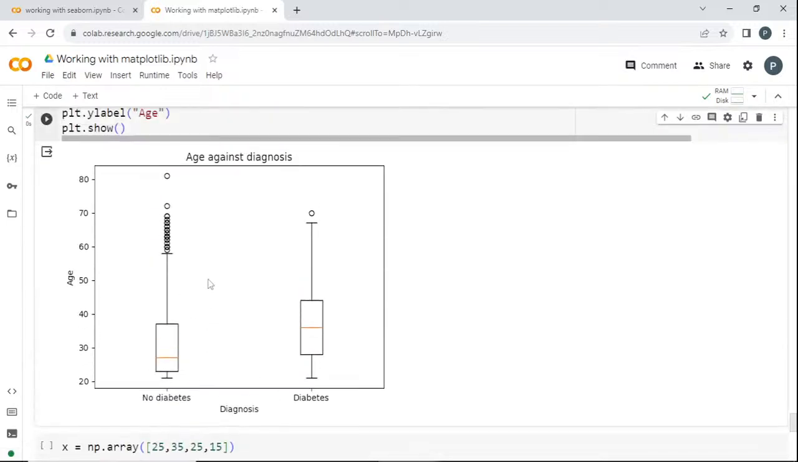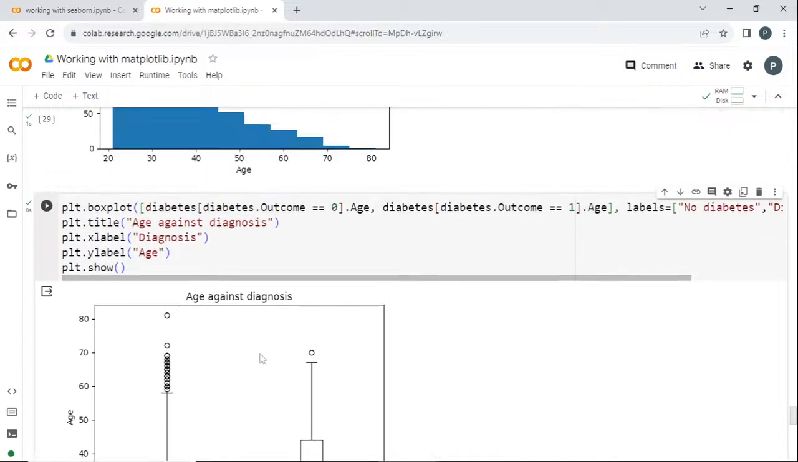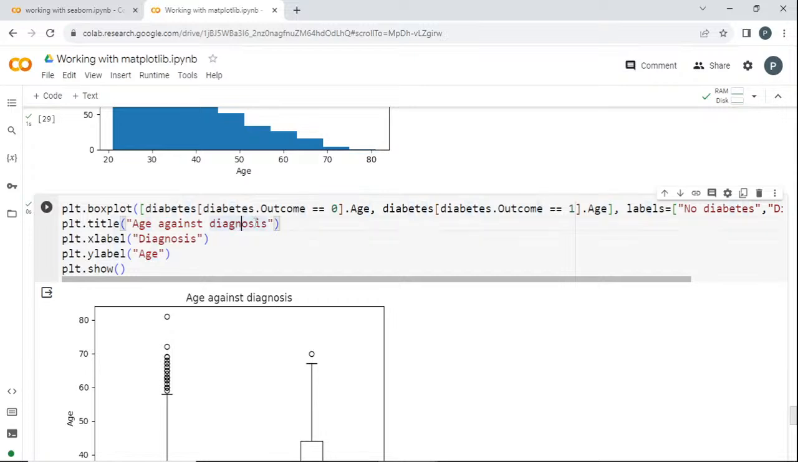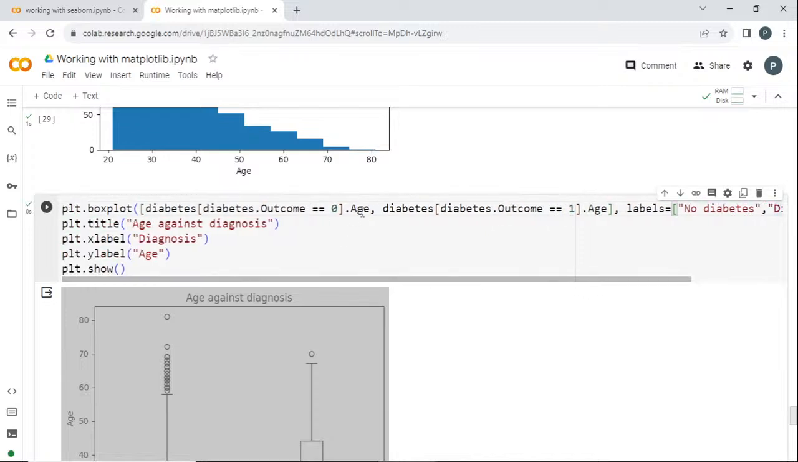And this is how we could see that a lot of outliers are here. So that's what these points are determining, and the average value of not having diabetes is around here. The average value of the people having diabetes is here. And I have obtained this by plotting 2 things. I am passing labels, no diabetes and diabetes, and I am passing a list here: the age of patients who don't have diabetes, and the age of patients who have diabetes. So both things have been passed here.